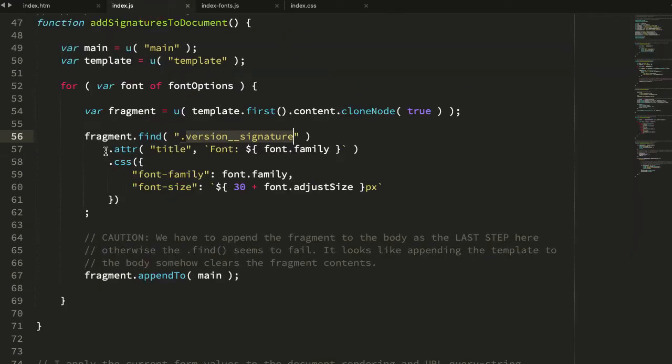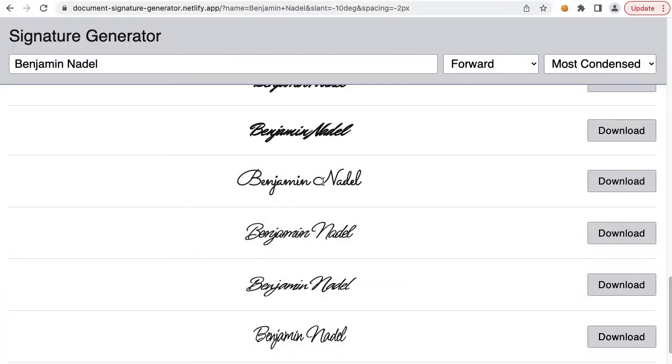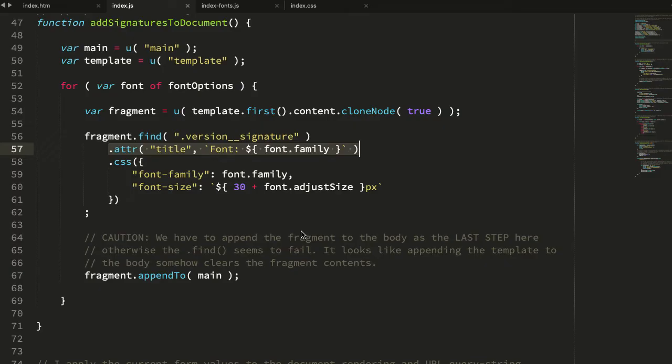So we come back here, and we're going to apply a title so that we can see what font family we are. If I hover over this and pause, you'll see that's the Sacramento font. This is the Miss Maddie font. So my glasses aren't on. And then I'm going to apply that font family to the signature. Then I'm going to start with a base size of 30 pixels. And you can see here's where I adjust the size of the fonts up and down to try and get them roughly the same height.